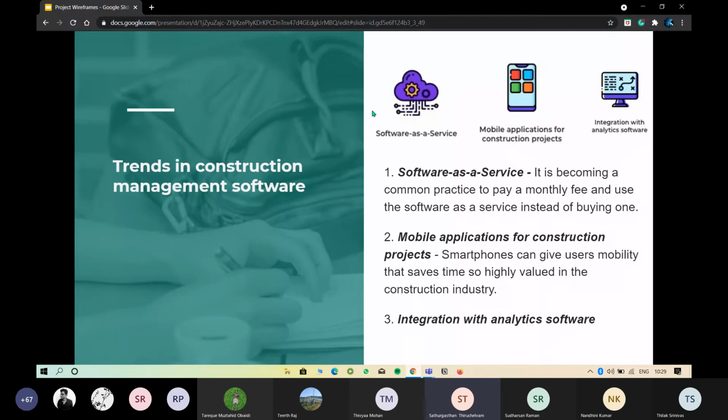Third one, integrating with analytic software. Data is inevitably growing throughout the construction project lifecycle. Collecting and leveraging it properly can improve the quality of your future projects. So, construction PM software providers pay increasingly more attention to ensuring integration with data analytic tools.